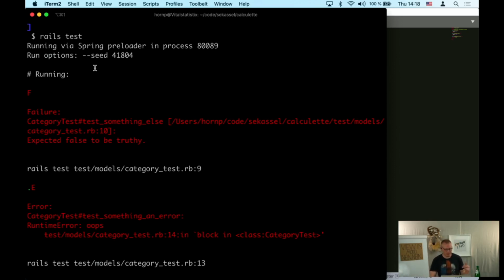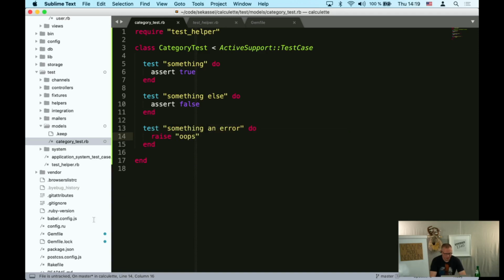But if you want to have exactly the same situation again, you can run the tests with an explicit seed, and this is then the base for all the random stuff from then on. So it will be all the same if you're specifying the seed explicitly. All right, so as we thought, we had one failure again. This is something else where we asserted false. One successful and one test with an error. All right, so this is the main syntax thing here.